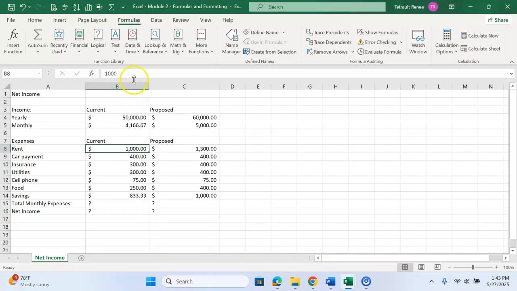So then we have just rent payments. Of course, it increases with the proposed. You may have to move, relocated. And then you have car payments, insurance, utilities, cell phone, food, and savings. Now, savings, there's a formula for that. So you notice that these don't have formulas, they're just the values, and this one has a formula. It's 20% of your monthly income. So that's $833. And again, 20% of C5, which is the monthly 5,000, is $1,000.